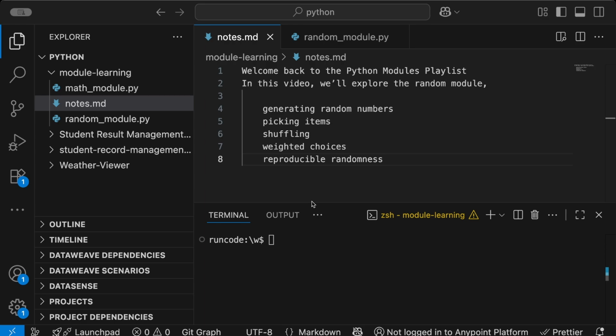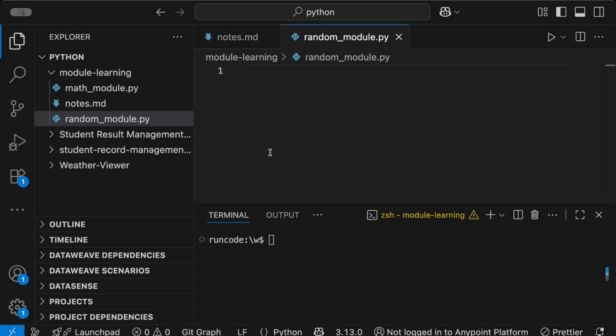Today's module is one of the most fun, the random module. We will cover not just generating random numbers but also picking items, shuffling items, weighted choices and reproducible randomness. All of these we can do using the random module and let us see how we can do it. So I have created a file random_module.py and we are going to code in this particular file.